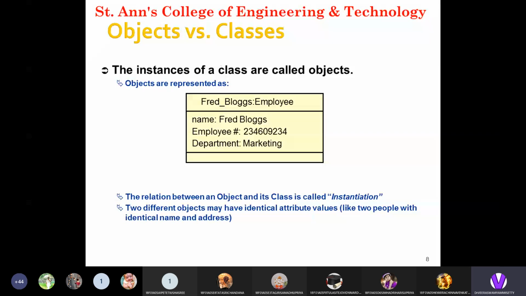Basically, two different objects may have identical attribute values. An object is an instance of a class. An object can be represented as the class name followed by the object name. The relation between the object and the class is called instantiation.